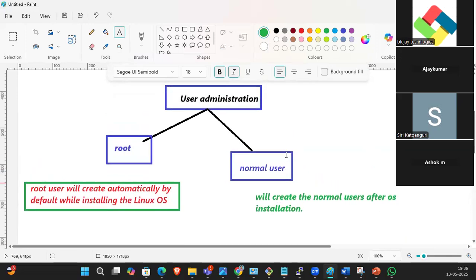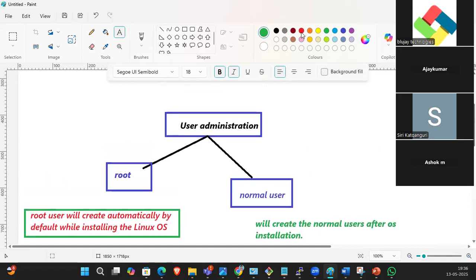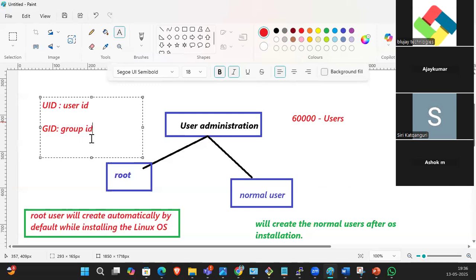After OS installation. So how many users can we have in Linux? In Linux we can create 60,000 users. So every user has a UID and a GID. What is that, guys? UID is nothing but a user ID. Every user has a unique identification number, the user ID, and it corresponds to a group ID also.